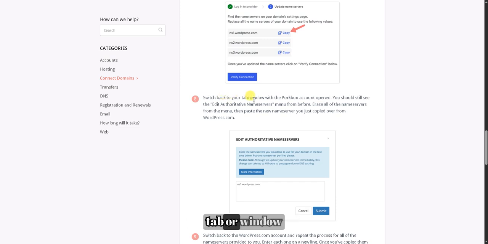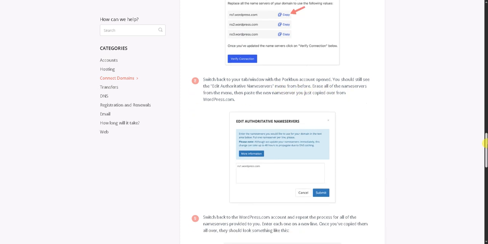Switch back to your tab or window with the Porkbun account opened, and you will still see the Edit Authoritative Name Servers menu from before. Erase all the name servers from the menu and paste the new name servers you just copied over from WordPress.com.